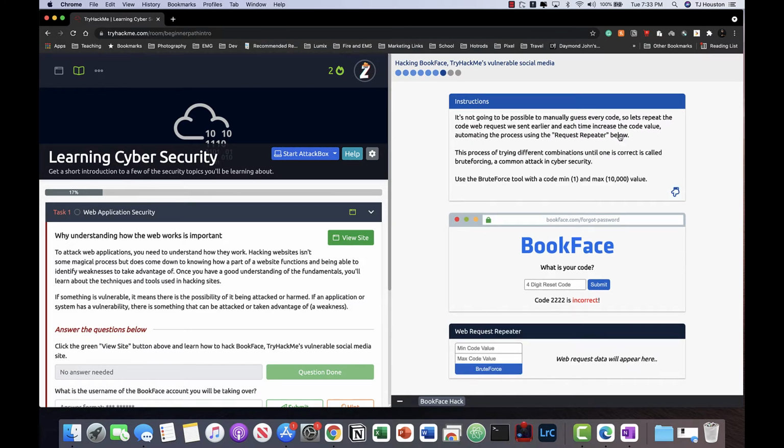It's not going to be possible to manually guess every code, so let's repeat the code web request we sent earlier. Each time, increase the code value, automating the process using the request repeater below.